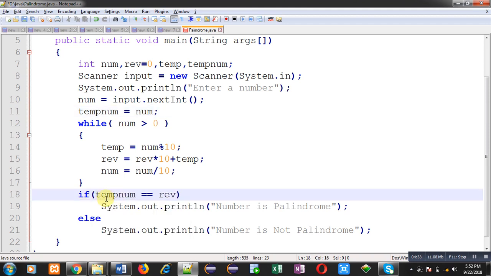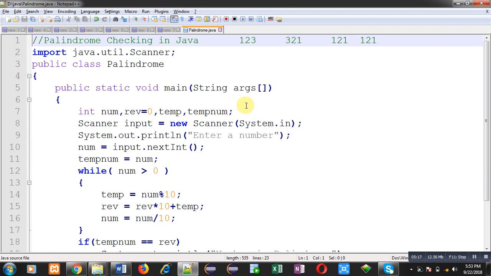So what will happen, whenever this line number 11 is executed, the original value which is available in num will be copied into tempNum. So now tempNum and num both have the same values. After completion of this while loop, the value of num will become 0. But tempNum is containing the original value. So after completion of this loop, in place of num, I can use tempNum for comparing the original value with the reverse value. So this way I have implemented the logic of checking whether the entered number is palindrome or not. I have saved this program in D drive in the Java folder with the name Palindrome.java.